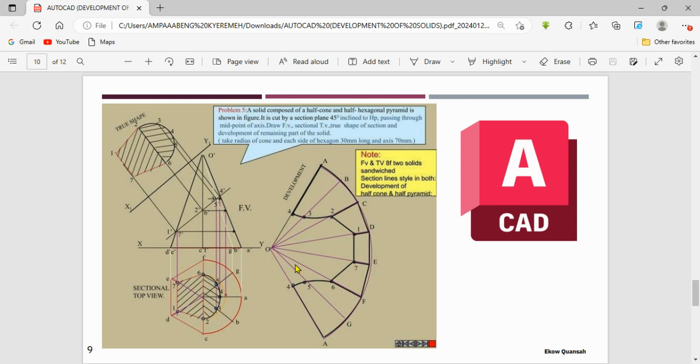So there's also another question: a solid composed of a half cone and half hexagonal pyramid is shown in a figure. It is cut by a section plane 45 degrees inclined to the HP, passing through the midpoint of the axis. Draw the front view, the sectional top view, true shape of the section, and development of the remaining part of the solid. All right, and they're giving you an important note: take the radius of the cone and each side of the hexagon 30 millimeters long and axis 70 millimeters, right? So also for this particular question, this is the solution.